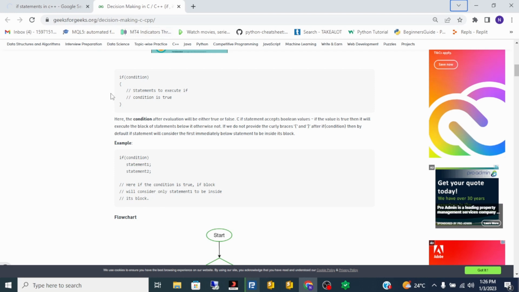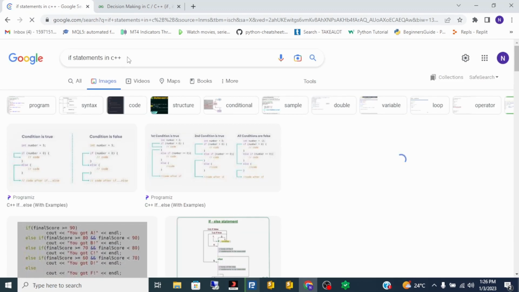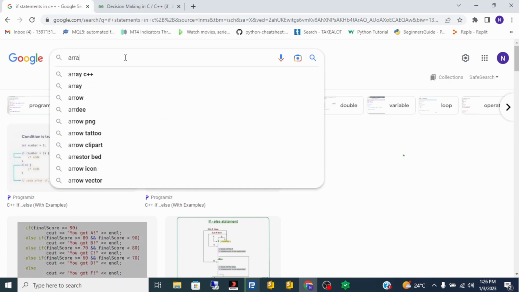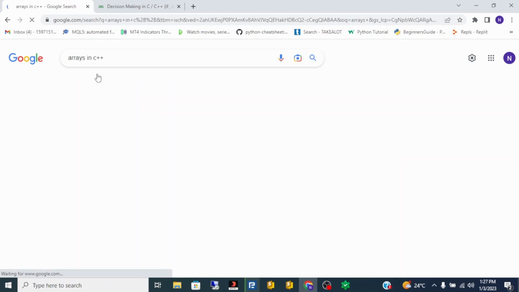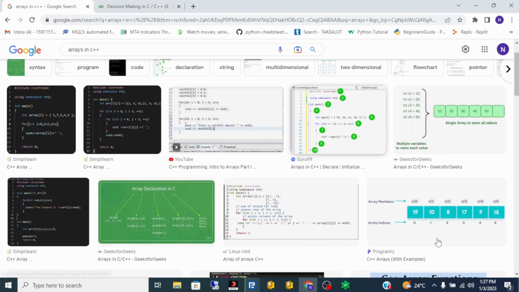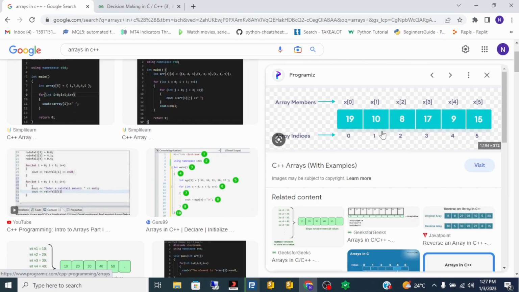Let's look at arrays. Oh, come on, my computer is so slow. Just Google arrays in C++, easy, right? It's the same. So an array is something like this, right? I hope you can see. These are array indices, right? It's a box with a box of information.